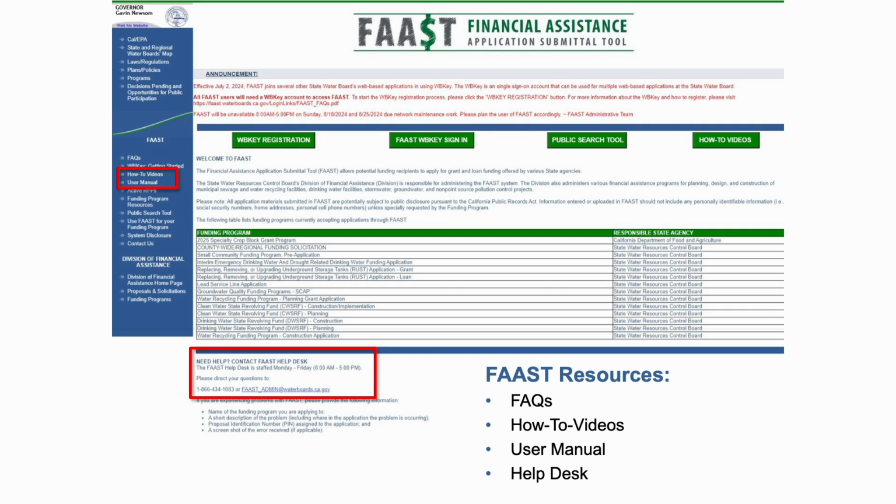The Help Desk can be contacted by both phone and email and is staffed Monday through Friday between 8 a.m. and 5 p.m. Although you may log on to FAAST 24 hours a day, 7 days a week, the Help Desk is only staffed during those times, so note that if you send a question over the weekend, you won't receive a response until the following business day.